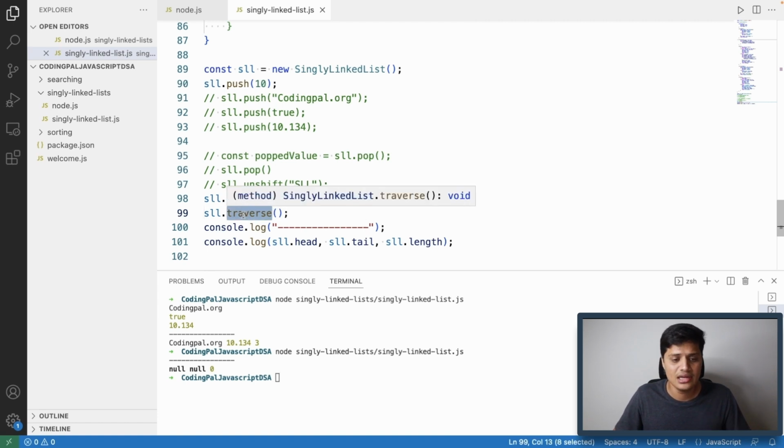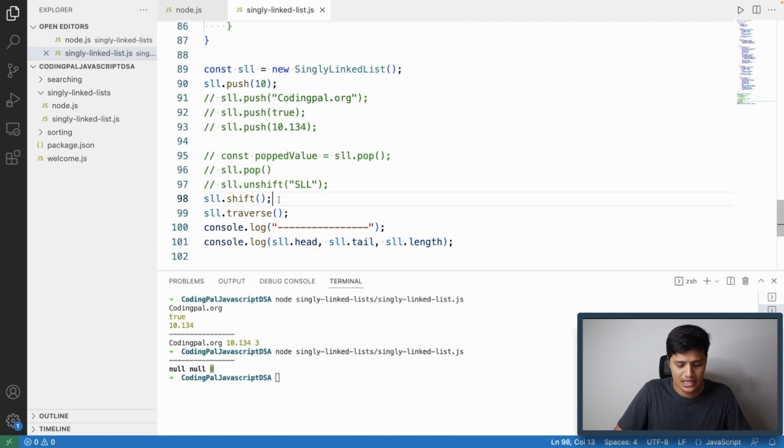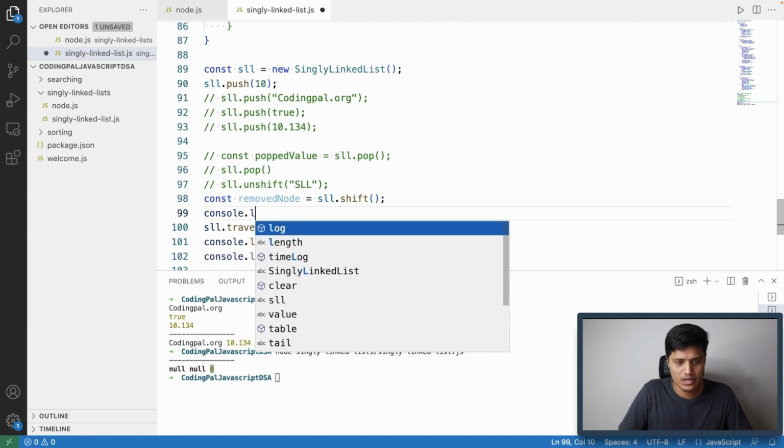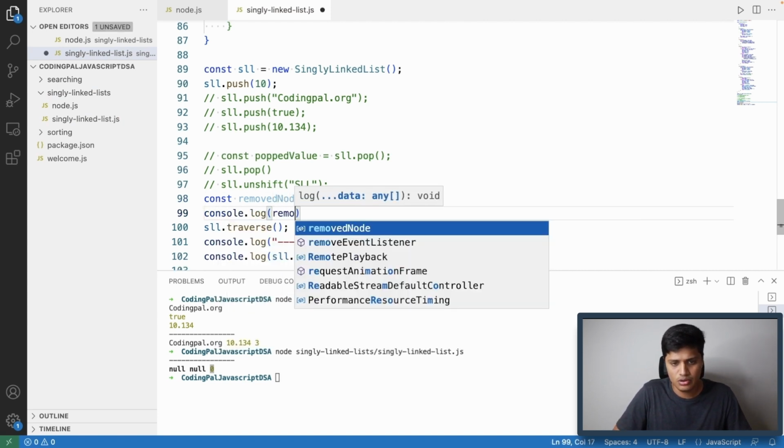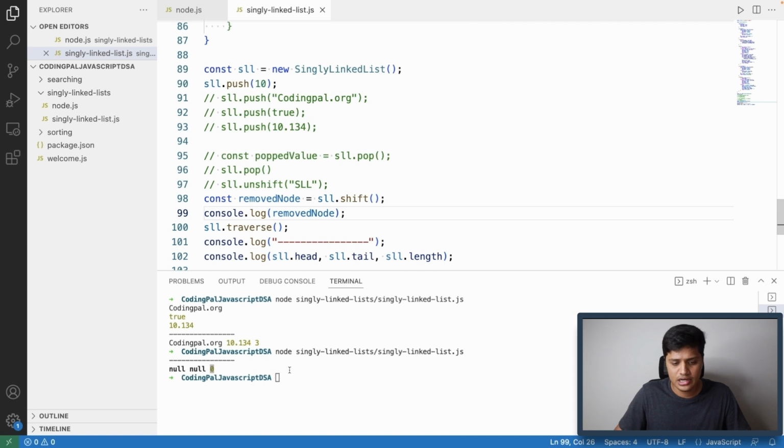Since there are no nodes, we've printed nothing. After that, we've printed this separator, and as part of this print statement, we have basically printed null, null and 0. Okay, if you want to capture the node that we are deleting also, you can simply receive it in const removedNode, and you can log it if you want, console.log removedNode. If I execute it, you should see the node that we have deleted, which is 10.